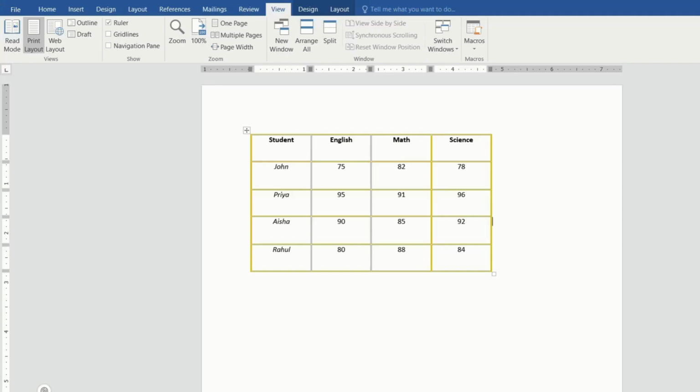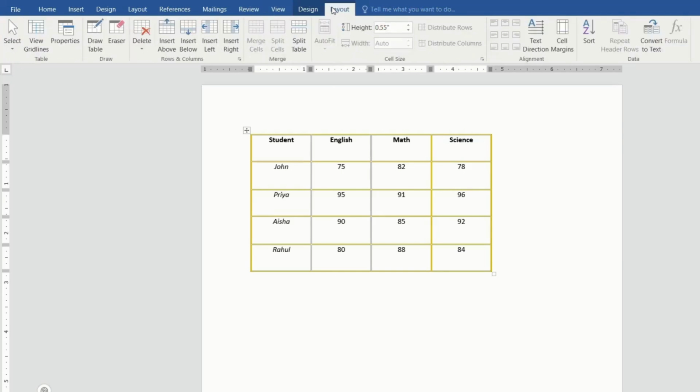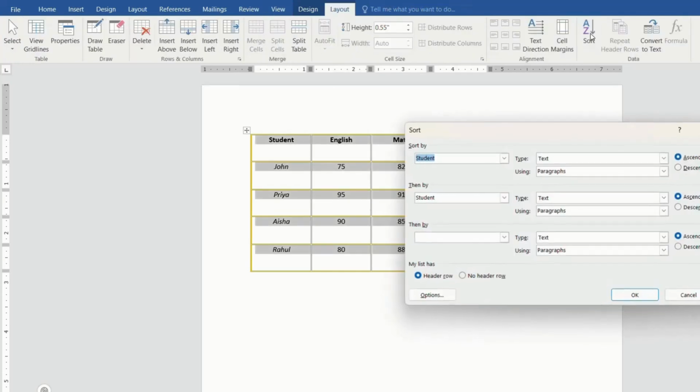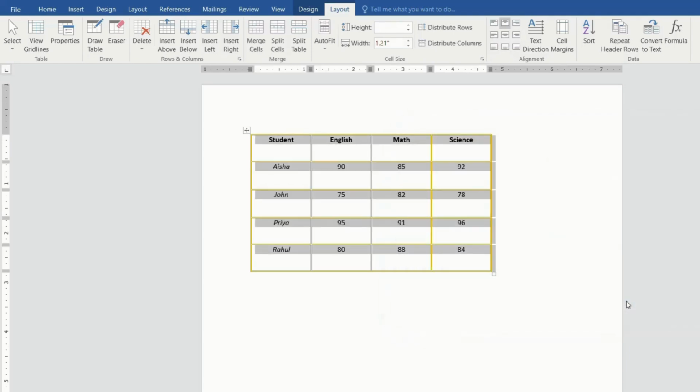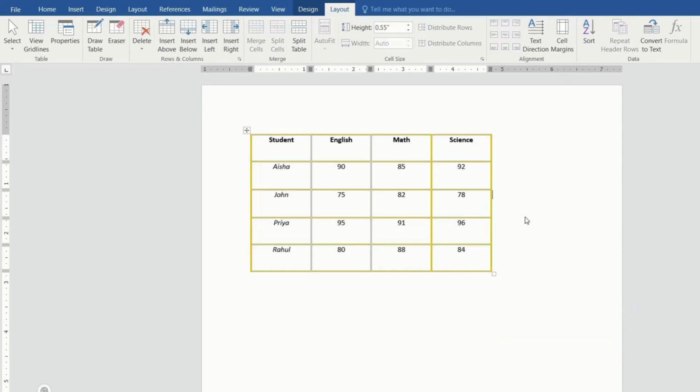Suppose you want to arrange students alphabetically. Select the table. Go to Layout. Click Sort. Choose Sort by Student. Ascending. Click OK. The names are arranged from A to Z.